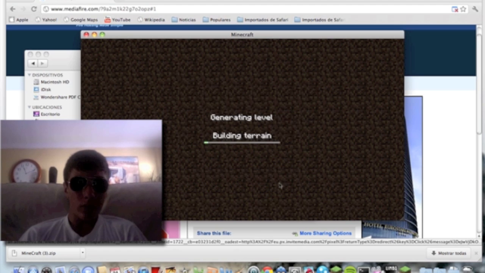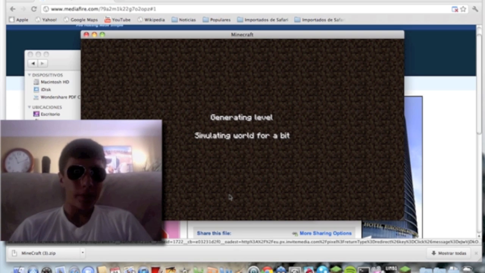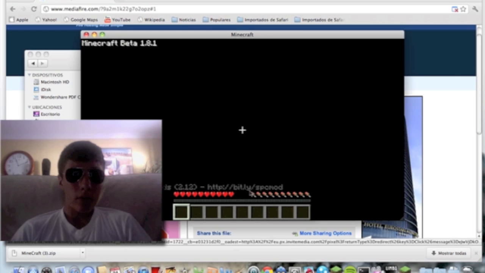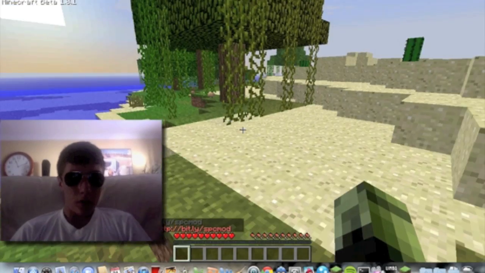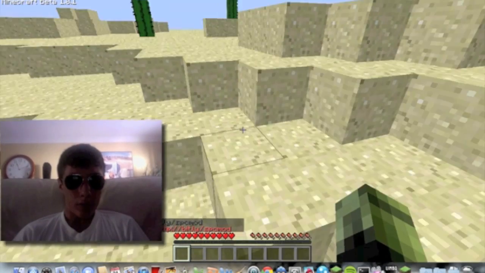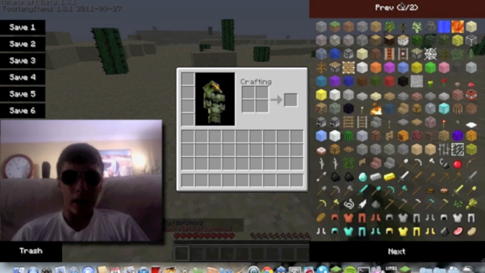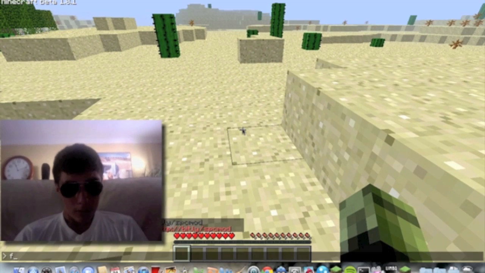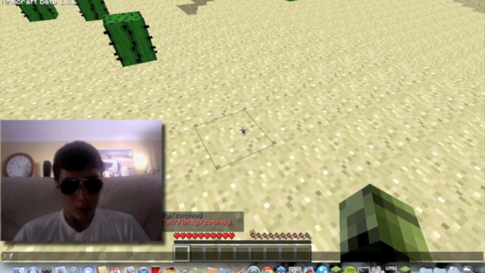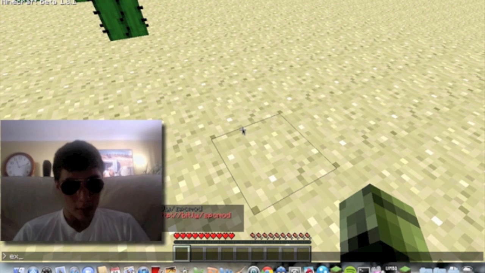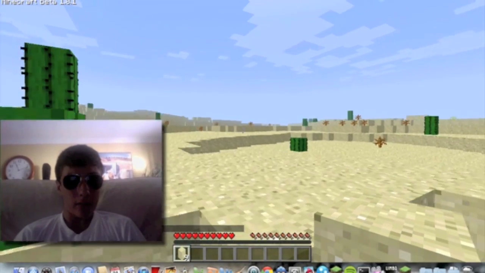Create new world. Generating the level. Building terrain. And here we are. I have Single Player Too Many Items. Single player commands. I have all of them, like TNT explode. I explode it and it breaks everything.